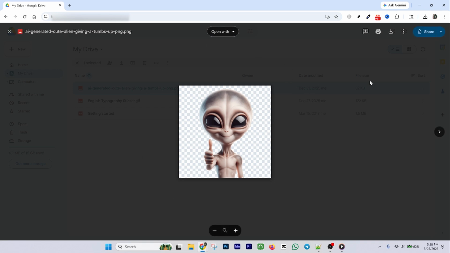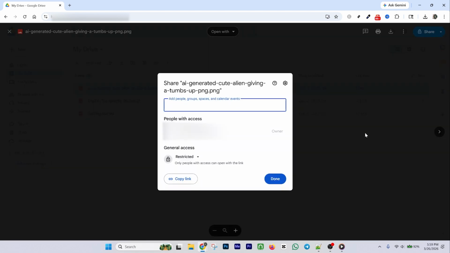Next, click the Share button. Depending on your app, this might appear as a button labeled Share or as an icon. Clicking it opens the sharing window, where you'll control how others can access your file.